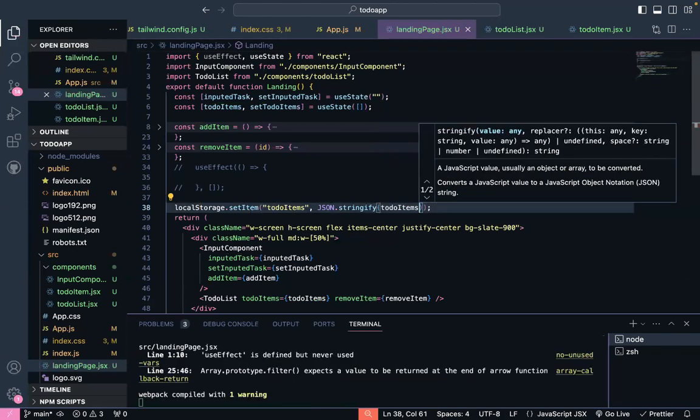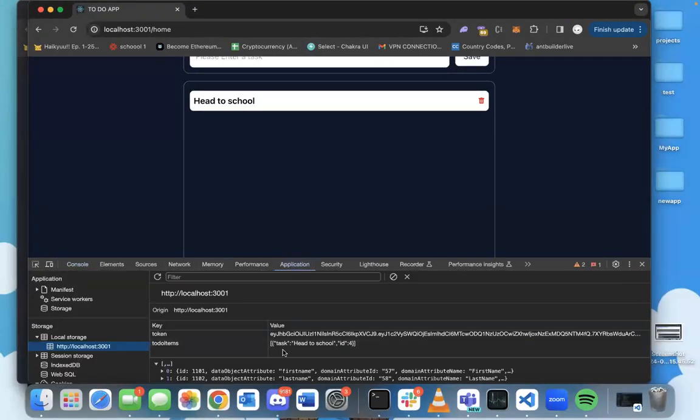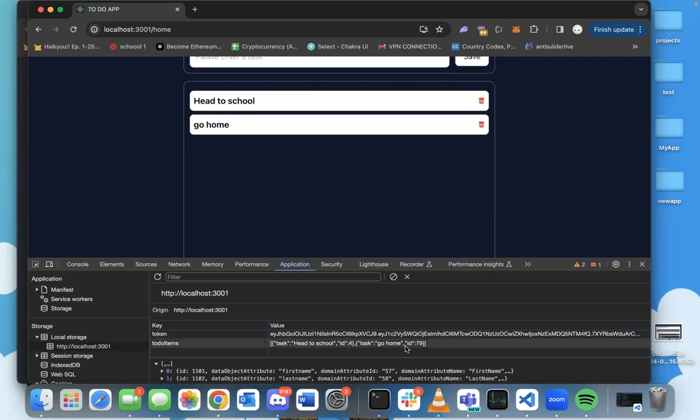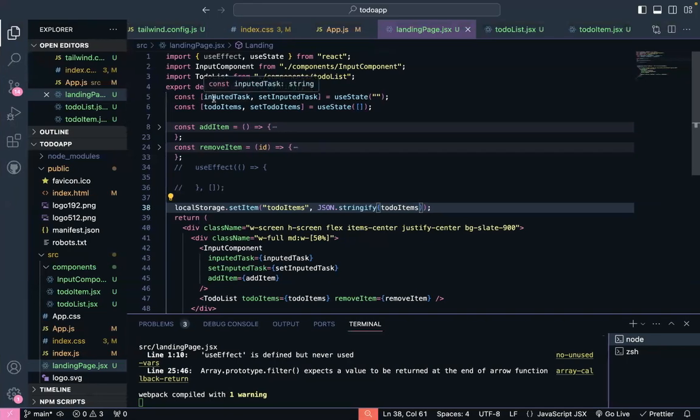That means now I can come here and view my application, and I can see todoItems is now a stringified version of an array. I can say, okay, enter your next task, go home, save this, and then this is added to my local storage. No matter how many times I reload, let me see this, todoItems.